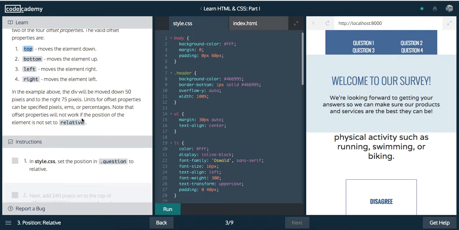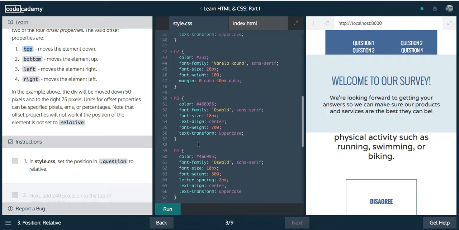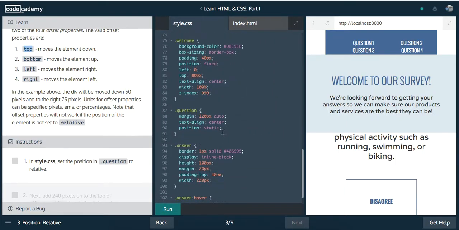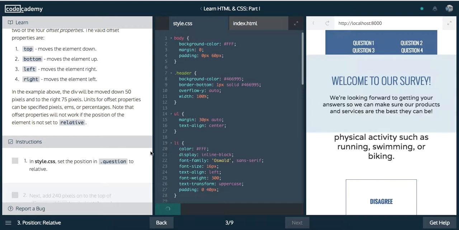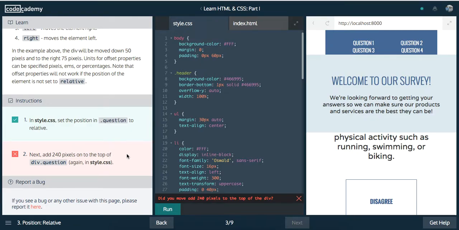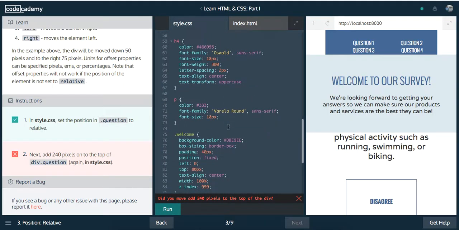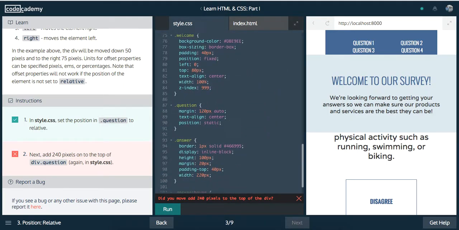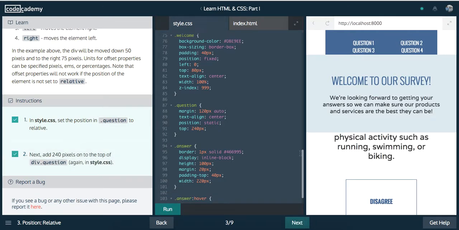So one, in style.css, set the position in .question to relative. Okay, so let's change this to relative, and that's not going to do anything right yet. But now let's add 240 pixels on the top. So let's go back down to question, and we'll say top, and we want to add 240 pixels. Okay, and that will bring it down.